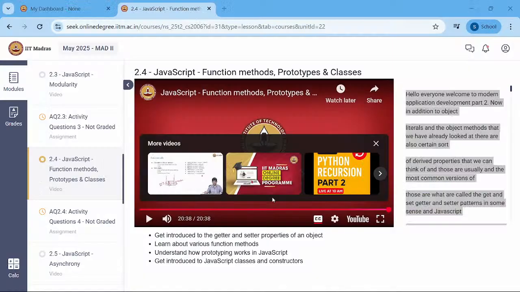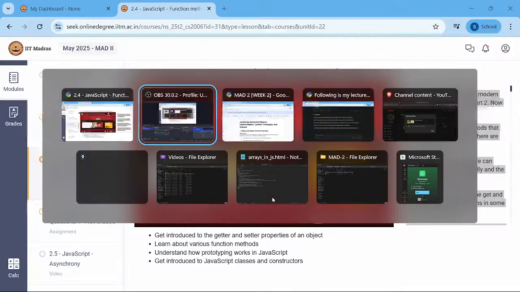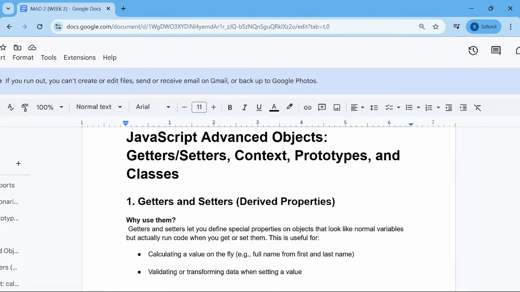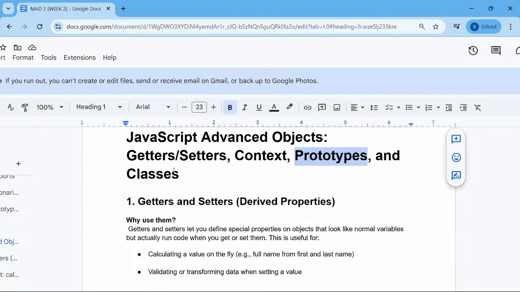Okay, so we are back with lecture number 2.4, and here is the content. In this lecture we'll study advanced objects, that is getters and setters, context, prototypes, and classes.